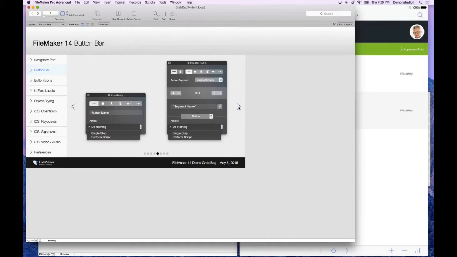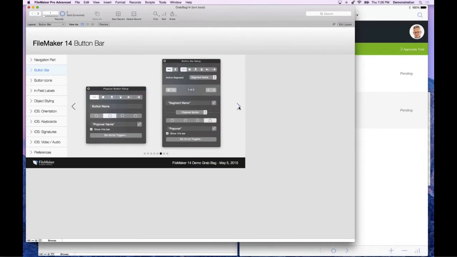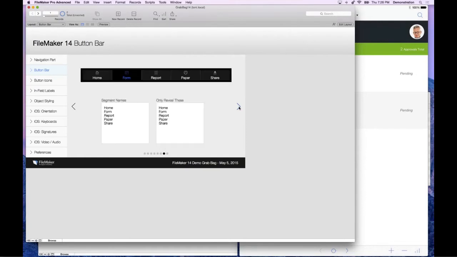So a few other things about these. I've got actions. I can specify a single script step, or perform a script. And then I can have, as I said earlier, popovers and set all of that up, script triggers, everything else you can do with popover buttons. And then, as I said, the last thing is I've got conditional visibility. I can use the object visibility to show and hide segments.